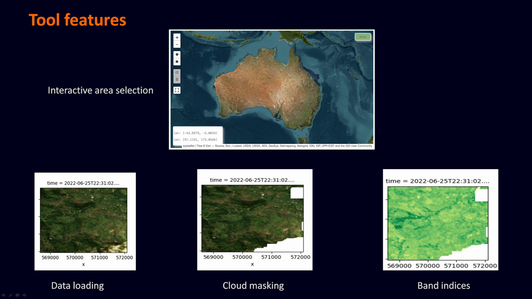The tool currently includes functionalities to interactively select an area of interest from the base map in a Jupyter notebook, for example, and load Earth observation data sets using the selected areas and other parameters within just a few lines of code. And it allows you to apply cloud masking on the loaded data as well and calculate some commonly used band indices.